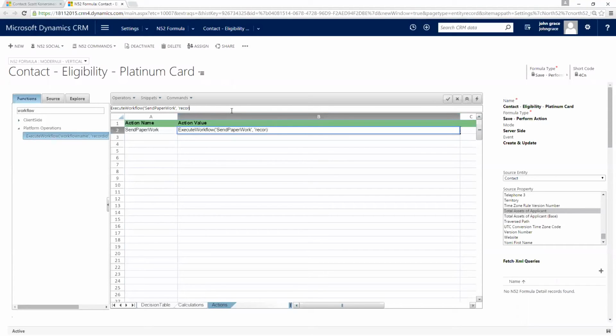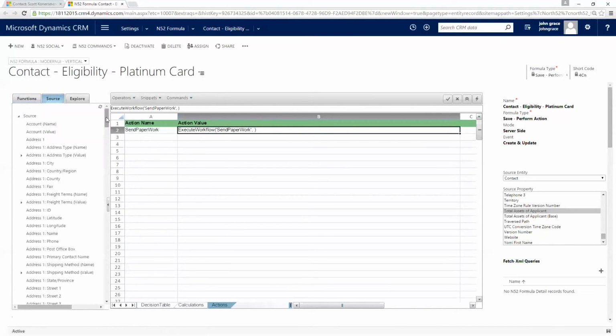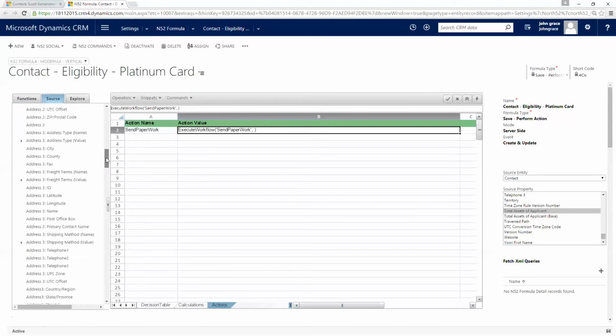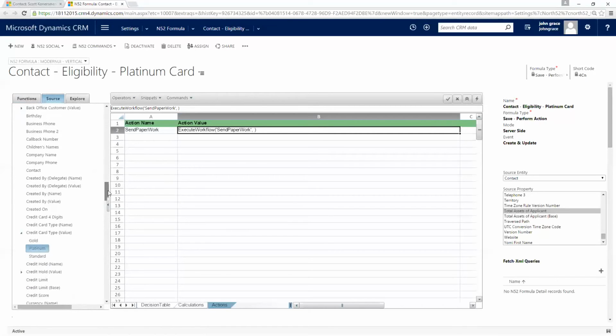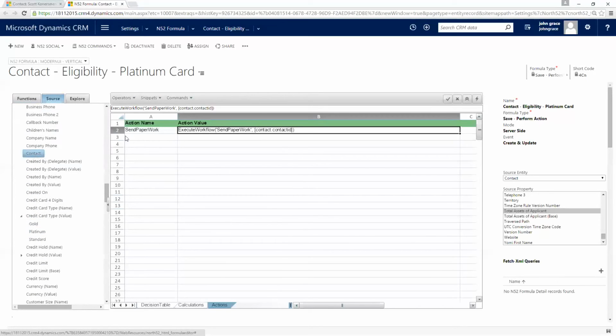And then we need to pass in the GUID of the record. So if we go back to source, we're on the contact entity, so we need the GUID of the contact. So I'll bring that in there. We just do the mute again.